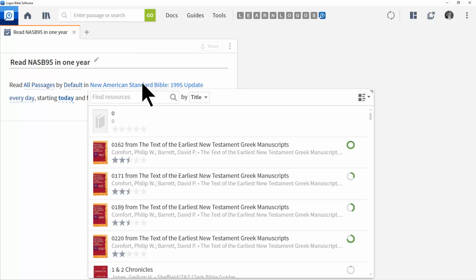A mini library browser window has opened up, and it will begin to list all your books in alphabetical order, starting with books with numbers 0 through 9, and then A through Z. Let's click in the Find Resources box so we can search for a specific book.